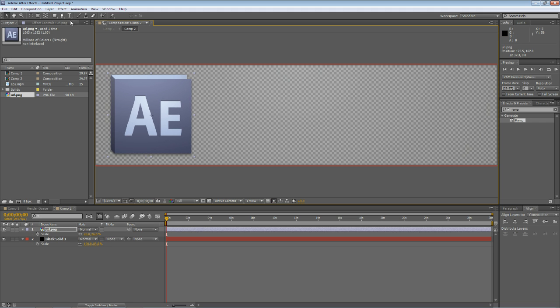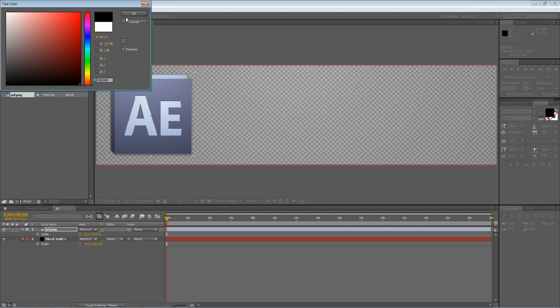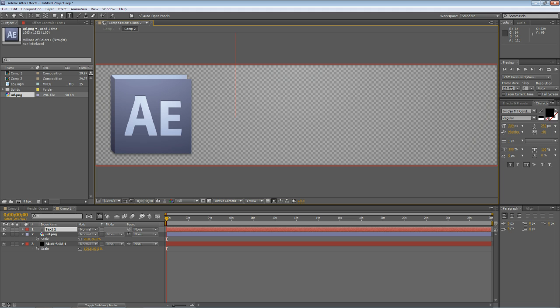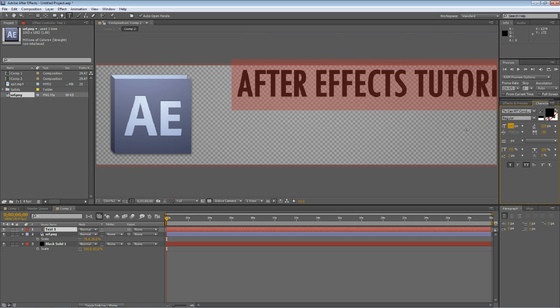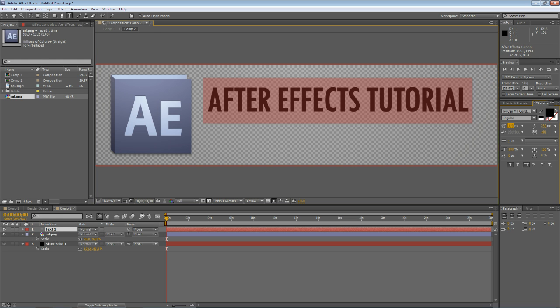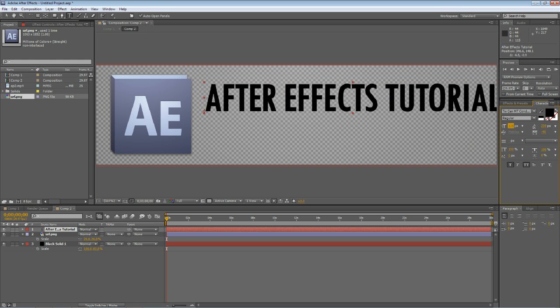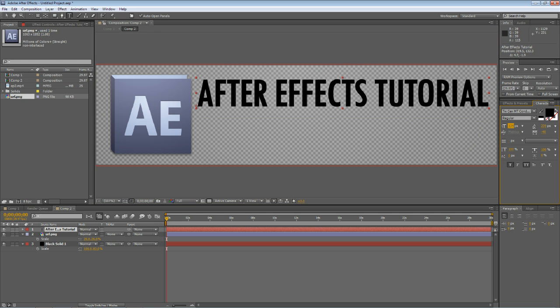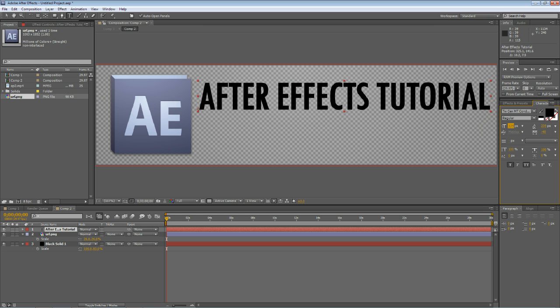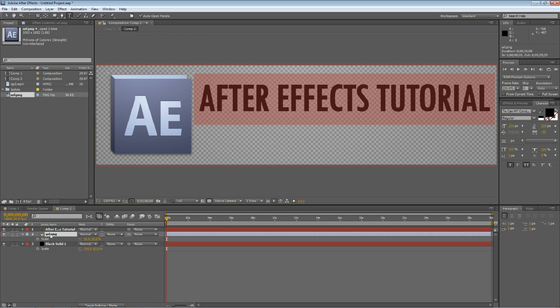Then what I'm going to do is type in with my trusty dusty font. I'm going to make it black. I'm going to put in After Effects tutorial. Going to scale it down so it fits. And I'm going to make a white stroke. You know what? Let's just leave it like this for now. Let's see how this looks. Alright, so I think that's a good start.